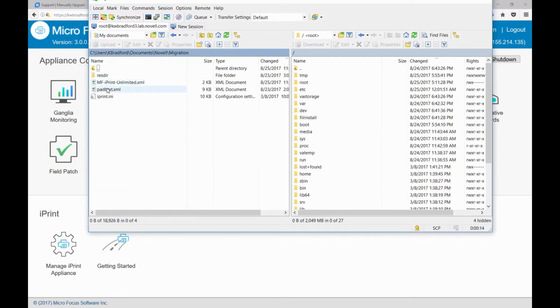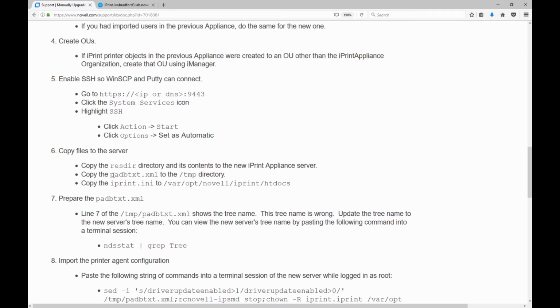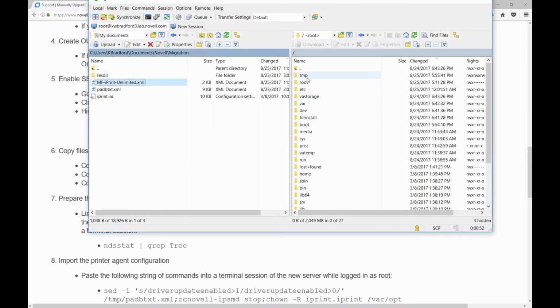Here I have those files that I copied, plus I have this license file here. I added that for reasons you'll see at the very end. So I want to copy the XML file to the temp directory, and let's refer to the TID. I enabled the SSH service, and now I'm going to copy the XML file to the temp directory, and the resdir to the same directory that it should be, where it was before.